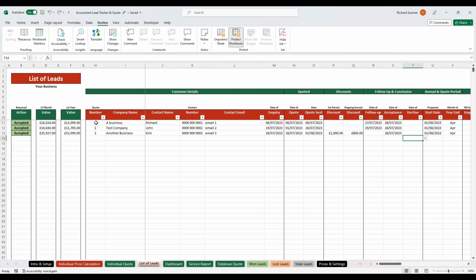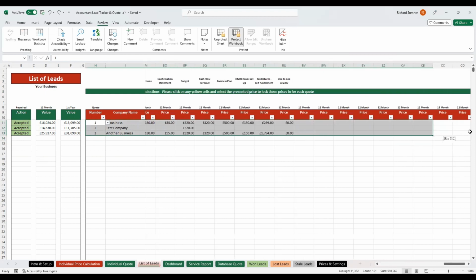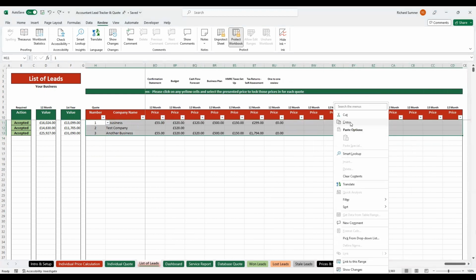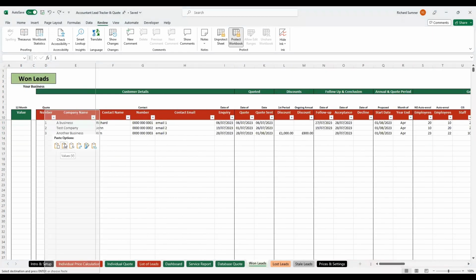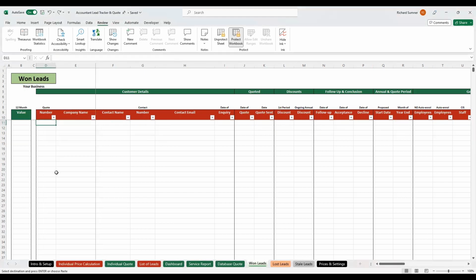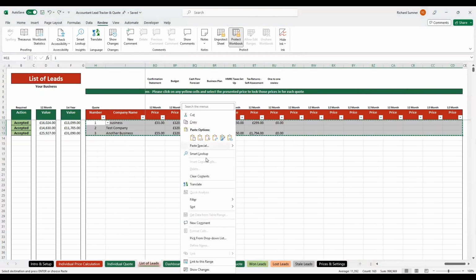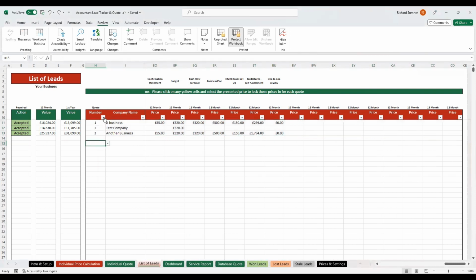All the accepted ones, what you can then do is simply copy all of this across to here, right click, copy, and you can move to won leads, for example, right click here, paste values, not normal paste, paste values, then you paste the data across here. Once you've pasted it across here, you can go back to the list of leads, right click, clear contents, and you clear all of that out, and then you can just resort by the number to put back into number order. That means you can actually clear stuff off of here into the won leads or lost leads.